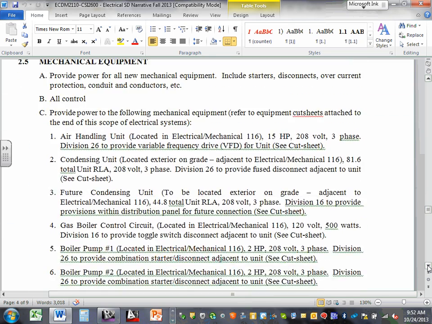All right, let's start with number one. It starts at 2.5, mechanical equipment. I have an air handling unit located in electrical room 116. It's division 26, us to provide a VFD. So when you lay out your mechanical equipment, read this. Here's what they're asking: an air handling unit, number one, and a VFD on the wall. Let's put an air handling unit and a VFD on the wall. Where do they want it? In 116.